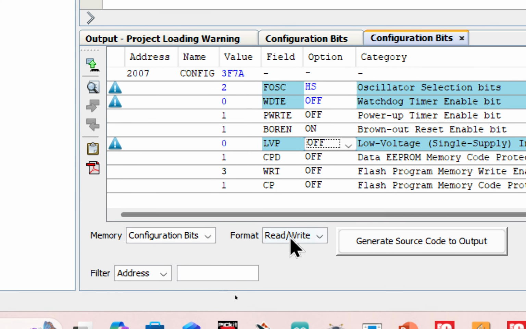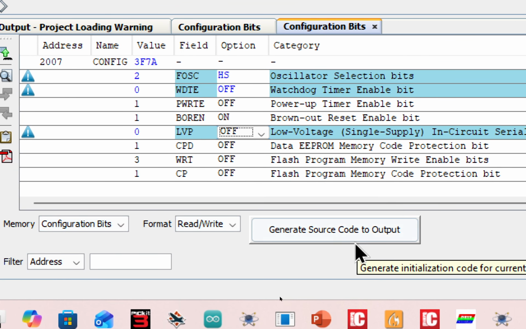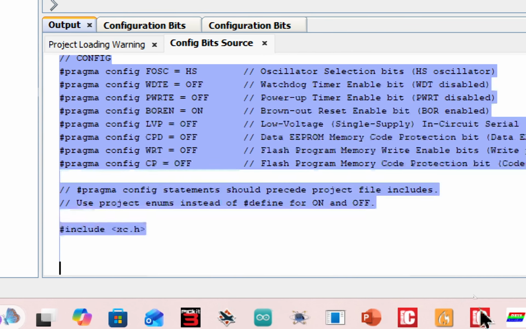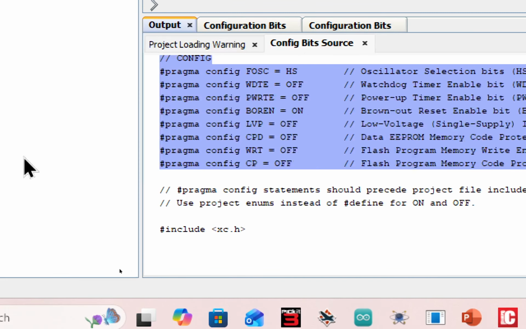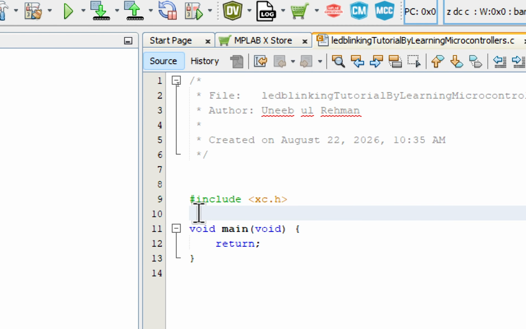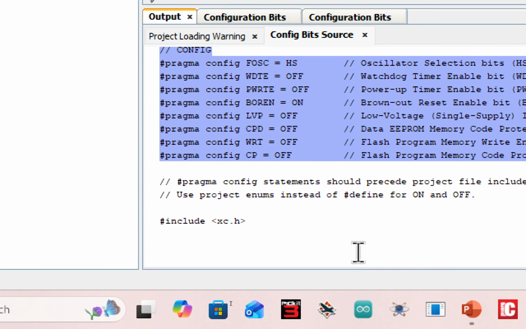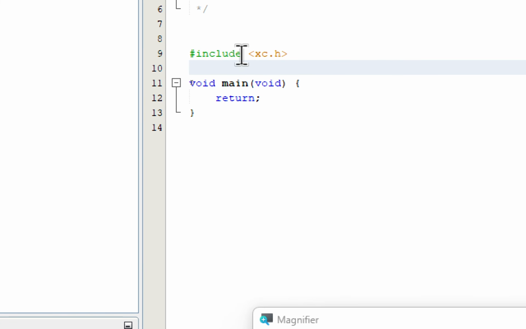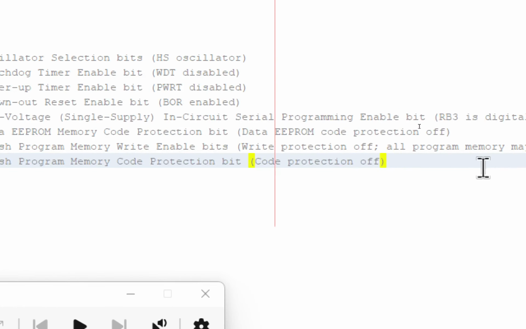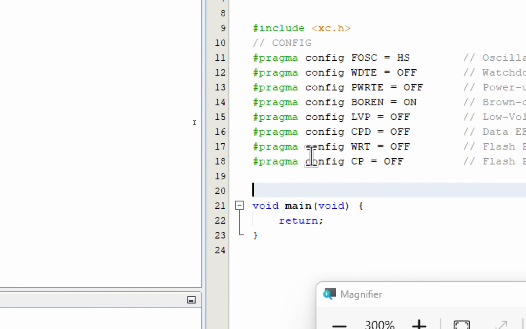So there you go. Now once you are done with the configuration, click on generate source code. Now this is the configuration code. You copy it till here. Go into your code. Paste it either above or below this. There you go. Now there is a configuration. Now one more configuration is left.